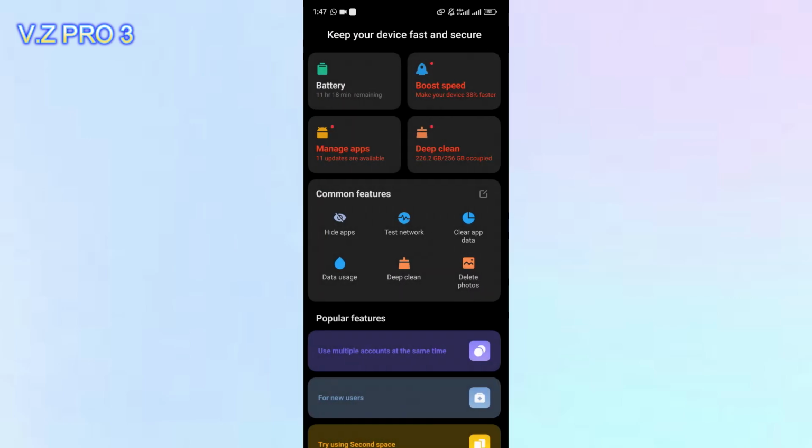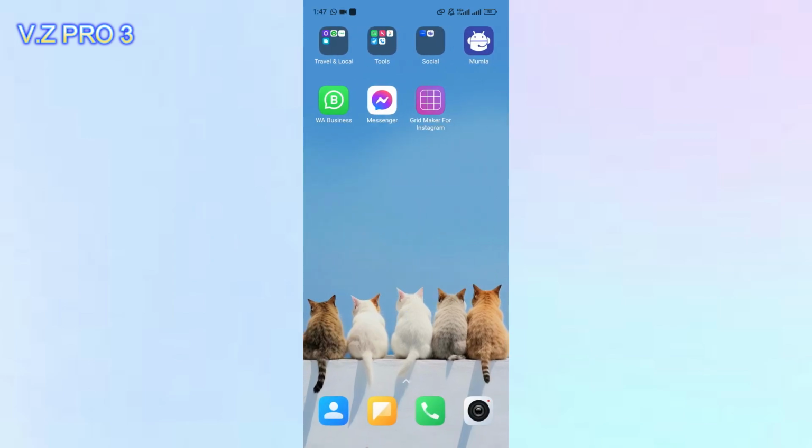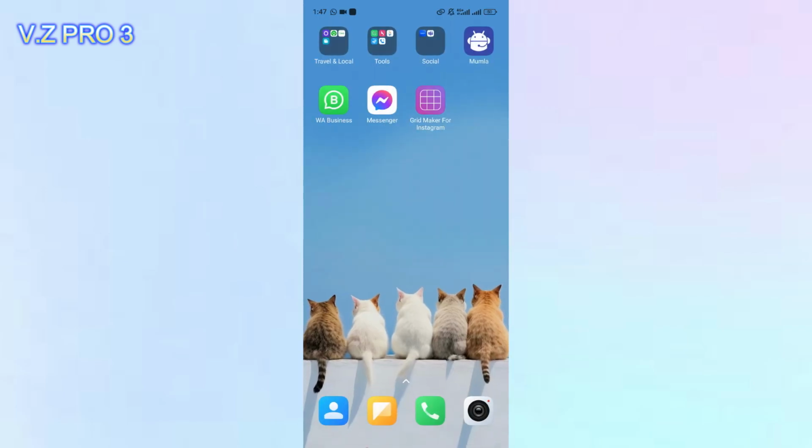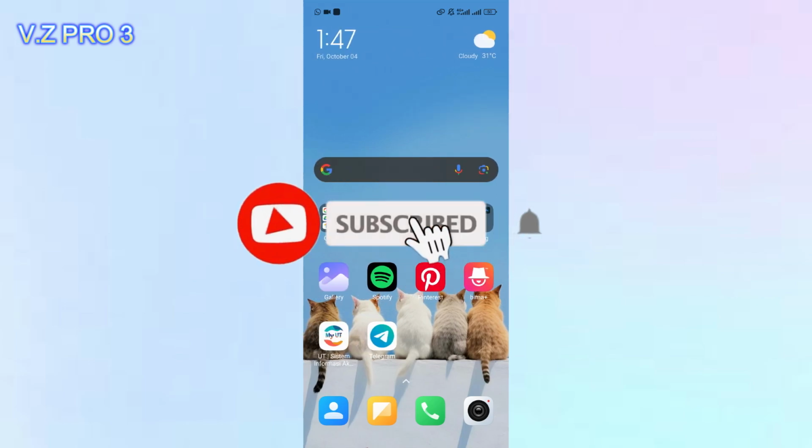It's so simple, right? So if you want to open your hidden app, if you want to find your hidden app, you can just zoom out on your home screen like this. So the hidden app will be up here. It's so simple, right? So that is how to find hidden apps on your phone.